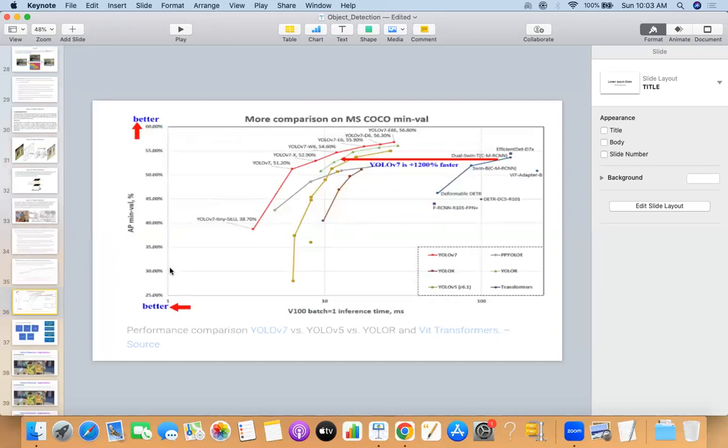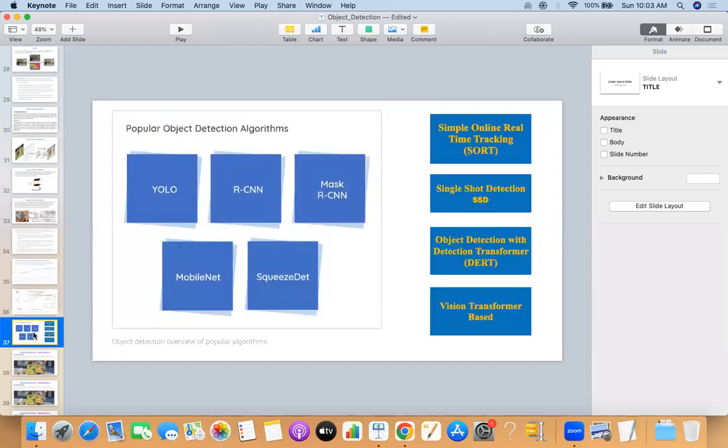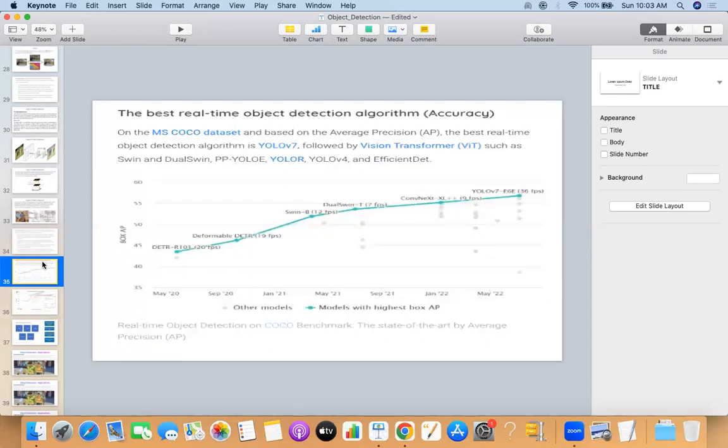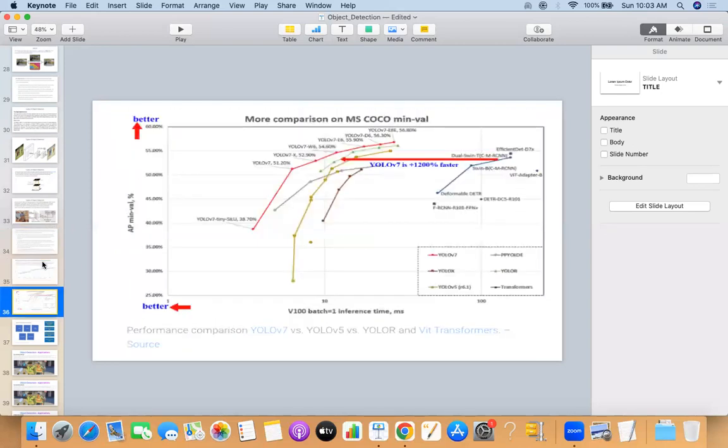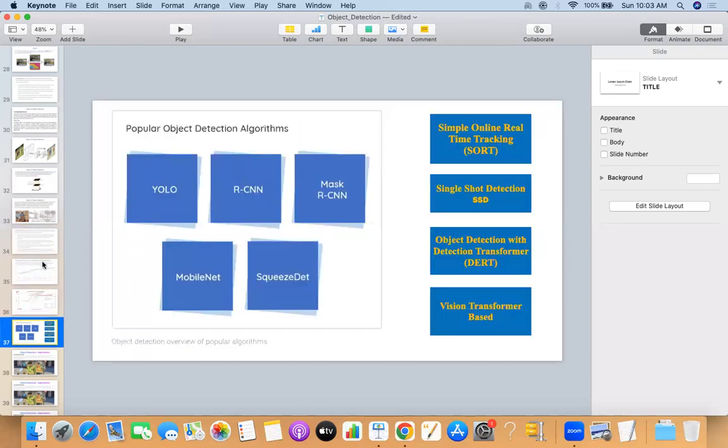Okay. So another comparison. Why am I discussing the comparison? You should know what kind of models are performing well. So what are the popular object detection algorithms? These are very popular: YOLO, RCNN, Mask RCNN. Fast RCNN is also there. I missed it here: Faster RCNN is also one.